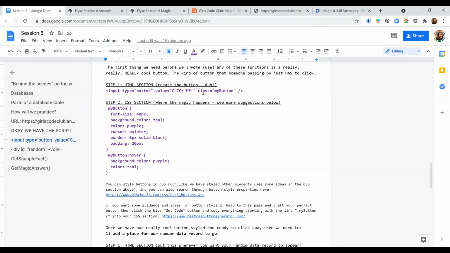And then you'll see, if you remember in our CSS, if we put a dot in front of something, then that means class. So up here in my button, I put class equals my button, and then I did that.